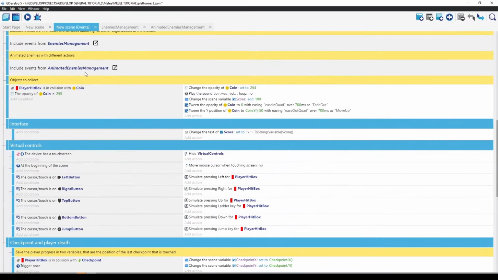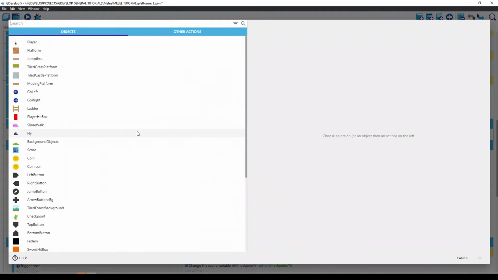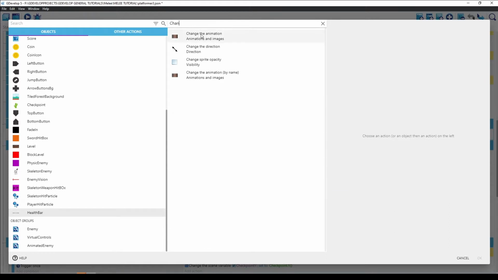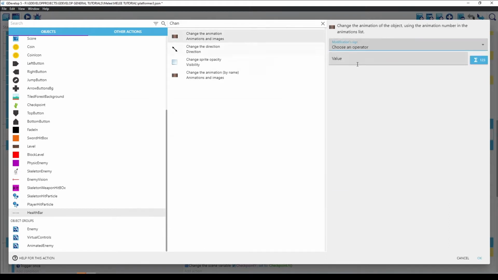You can see that there is already the scoring system being refreshed every frame. Below it, add a new event, and in the action associated with the health bar choose the action change animation. In the modification sign field, select the set to function, and in the value type physic player variable life. This will plug the animation of our health bar directly with the life level that the player currently has. So, for example, if the player has 5 levels of life, the system will choose animation 5 that is associated with the character having 5 units of life left.